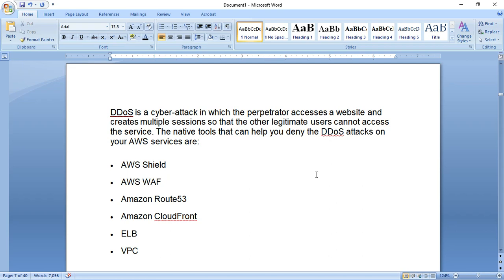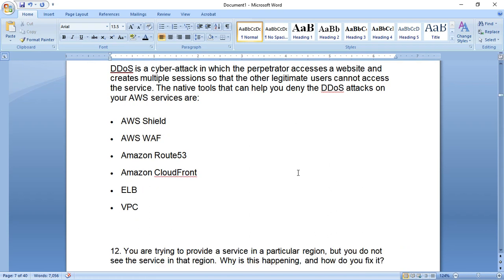Then ELB, Elastic Load Balancer. A load balancer can scale up so that it can take millions of requests, so your system will not go down easily. This way DDoS will not be as successful, and at least it would be safer. You can allow different conditions, for a particular path or IP-based conditions, and you have VPC. These things can help you deny DDoS attacks: Shield, WAF, Route 53, CloudFront, ELB, and VPC.